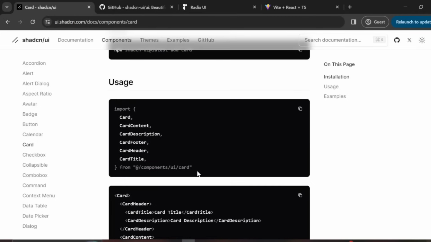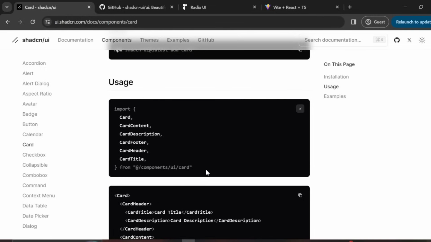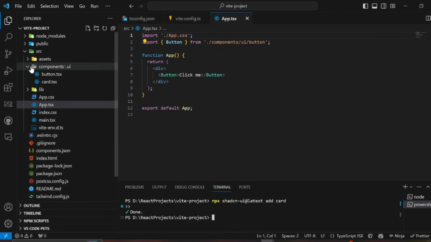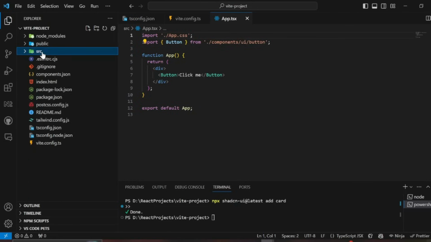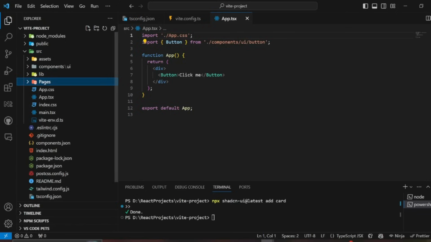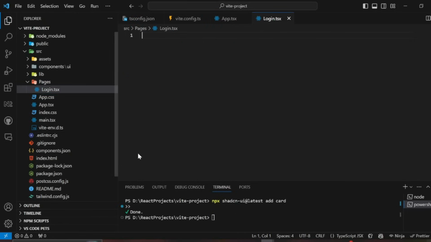Okay, after that you need to import the card component in your project. Okay, for this let's minimize this. So I'm going to create a new directory, basically the pages I'm going to create, and for this we are going to create a login page. So I'm going to create a tsx file for login page.